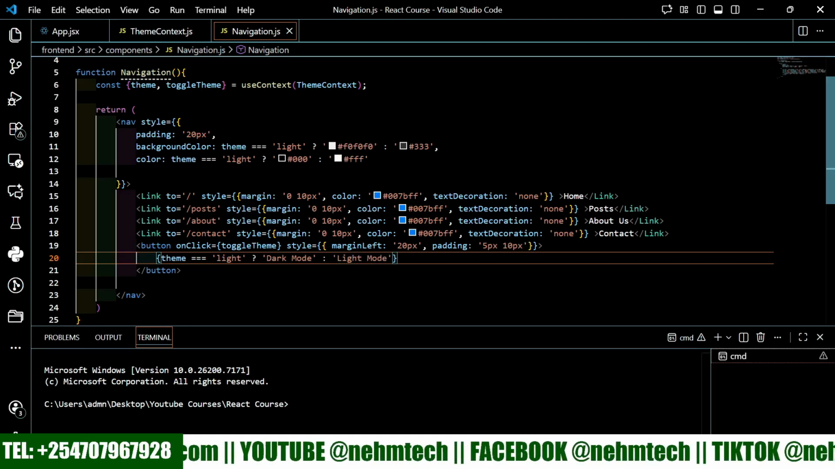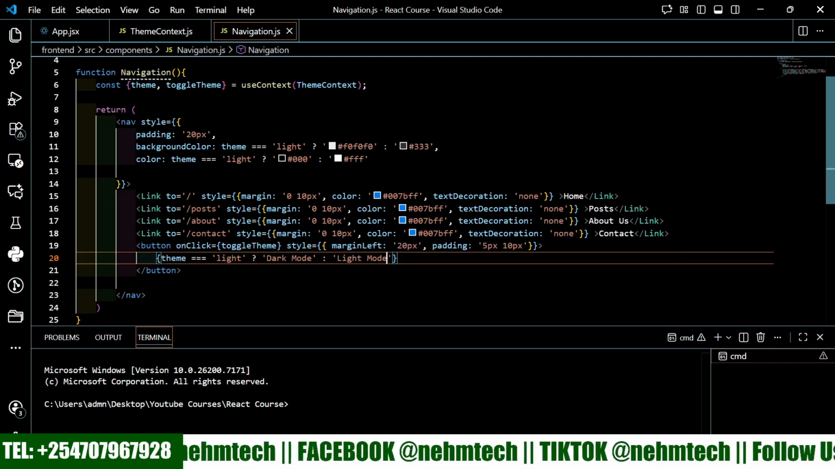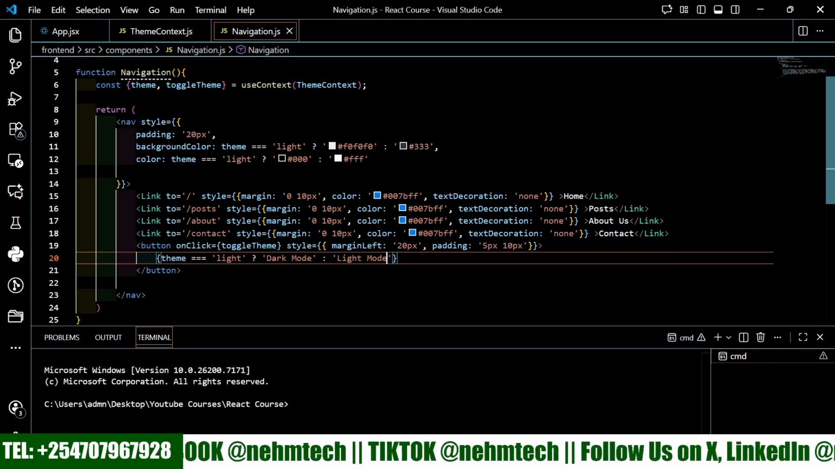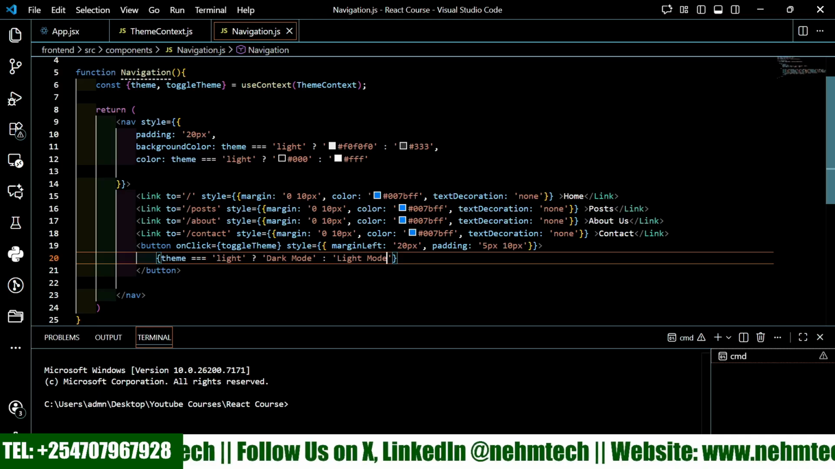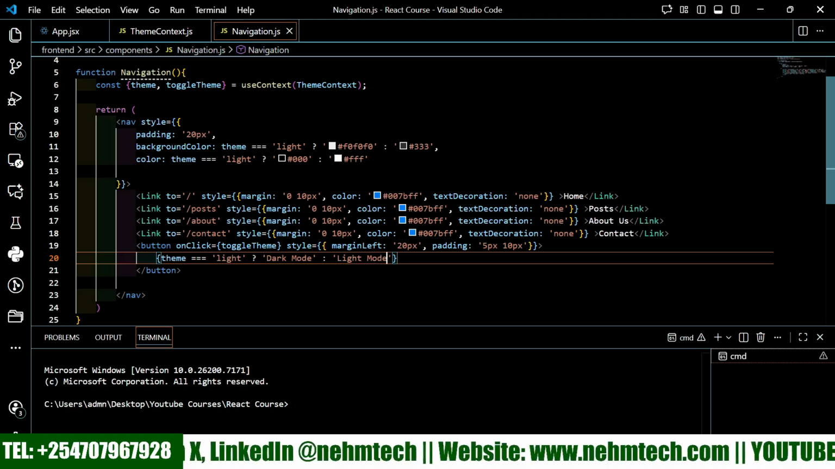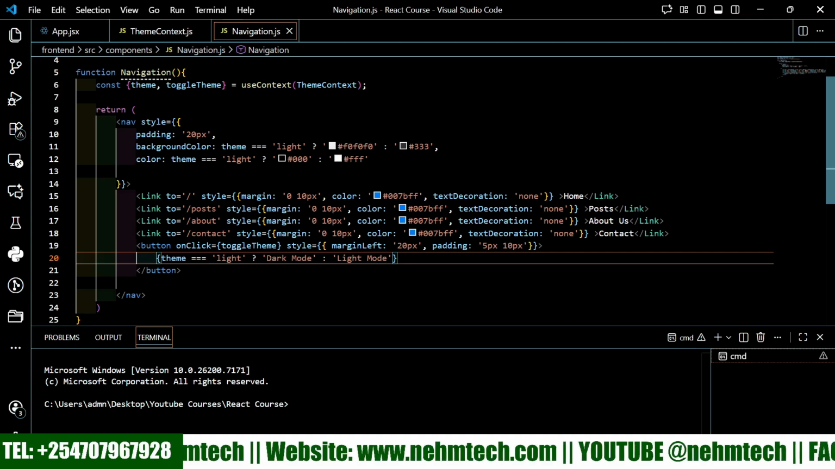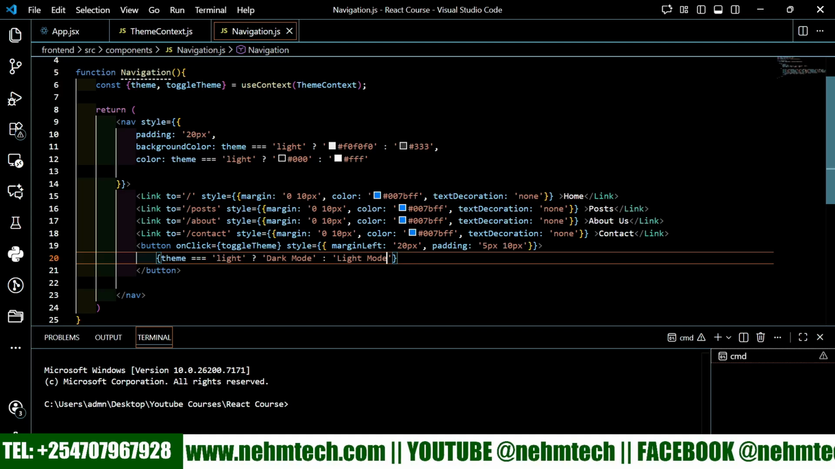Okay, let me try to explain what is happening here. When you write this statement, for example, if theme, this is a conditional statement. If the theme is light, display dark mode. If not, that's the else part, we are going to display the light mode. So we are trying to display these labels dynamically. If the theme equals light, then it's going to display the label for the dark mode, so that when you click on it, it's going to toggle to the dark. And if the theme is not light, it's dark, then it's going to display the text light mode, so that when you click on it, it's going to toggle to the light mode.